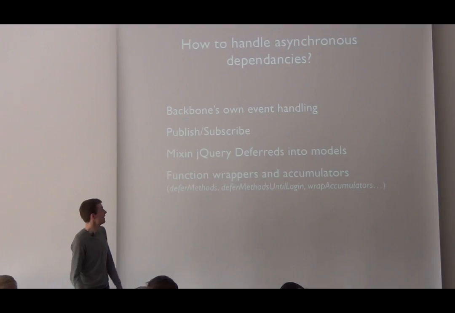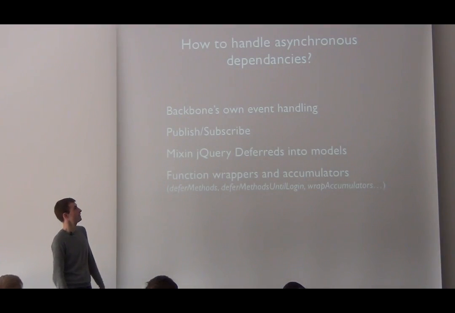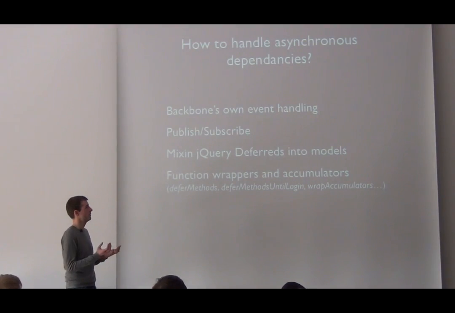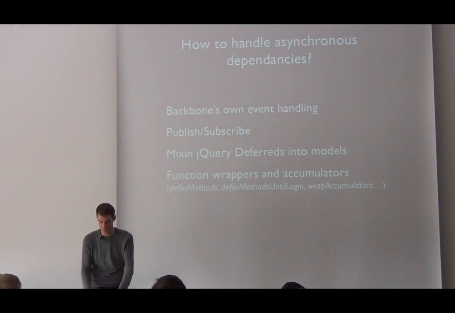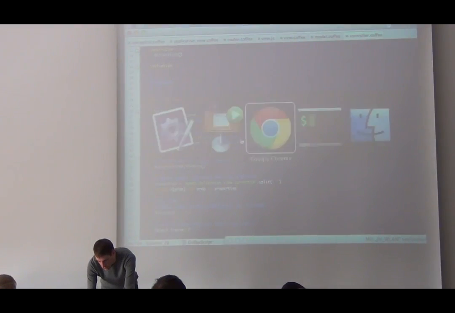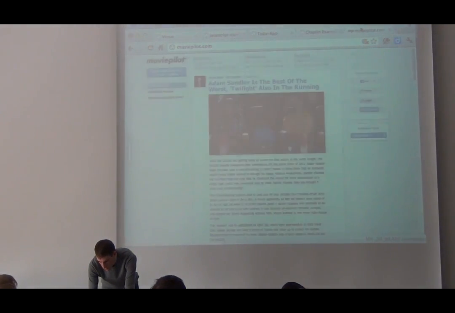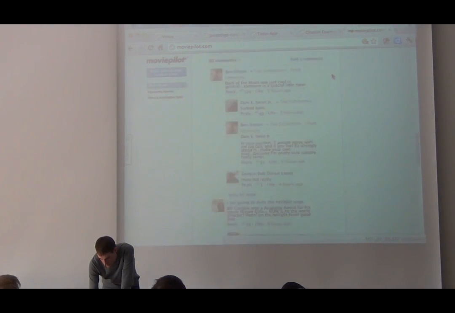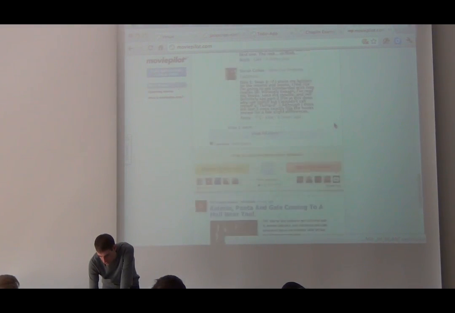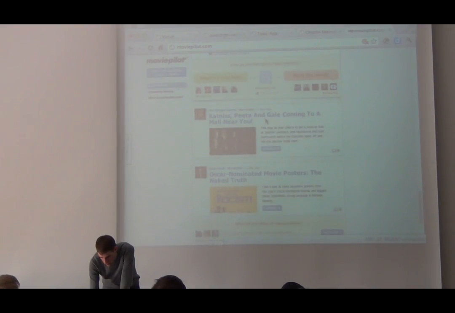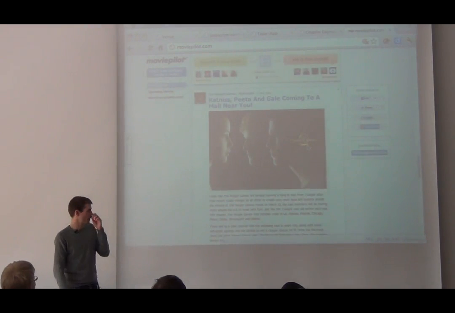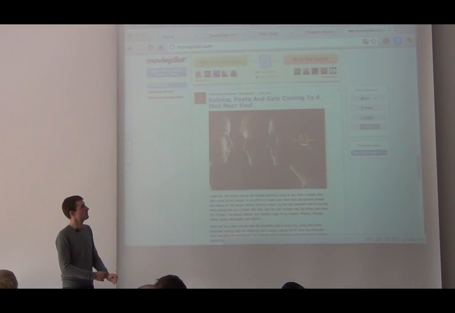So yeah, I think the last question is how to handle asynchronous dependencies. I said there's a lot of asynchronous I/O going on on a big site like Movie Pilot, for example. We have Facebook comments and so on, and we're lazy loading most of the data.